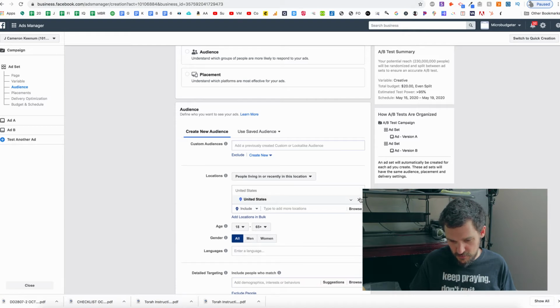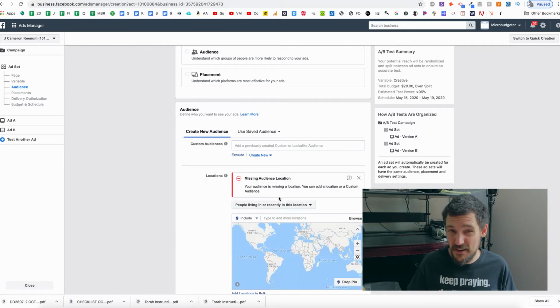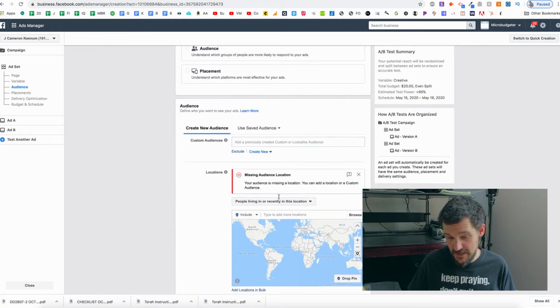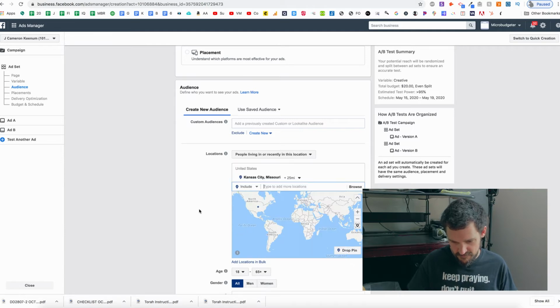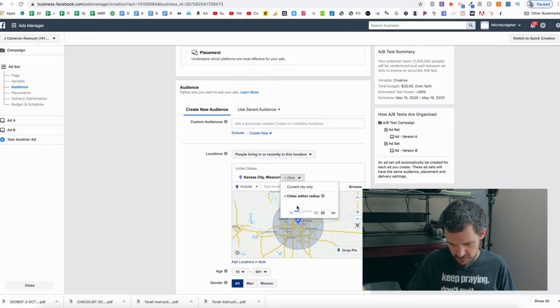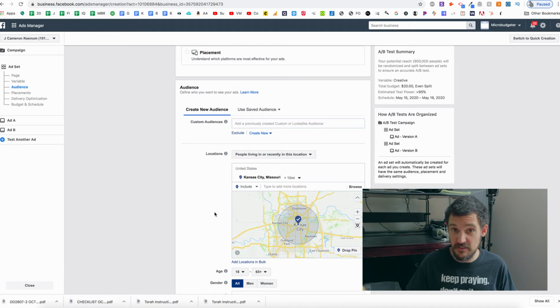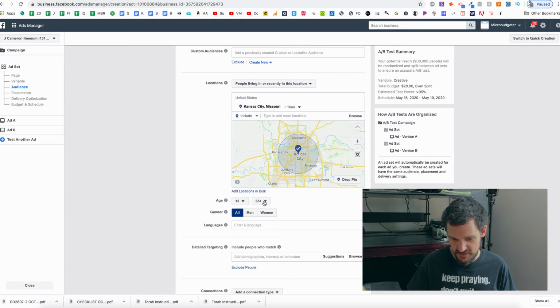Where are we going to be reaching people? Not the entire United States. I'm trying to reach young couples who are looking to get married in this hypothetical example. So we're going to say Kansas City, Missouri. And I'm going to lower the radius here to 10 miles. That should still give us plenty of people. I'm going to look at 18-year-olds to 65 plus. After all, folks that are getting married typically fall in that age range. I might even bump this up to 21.